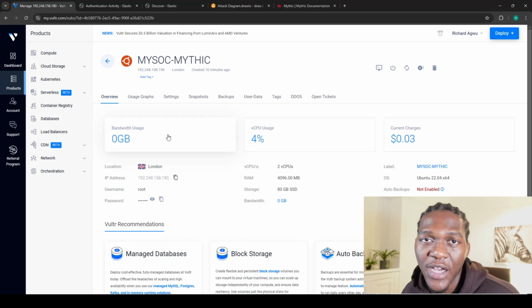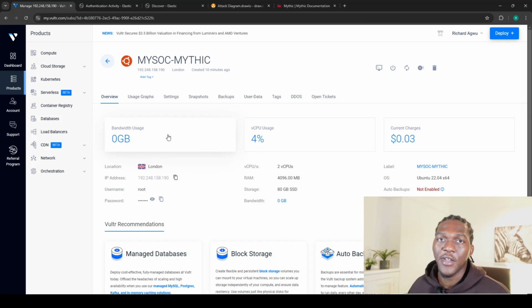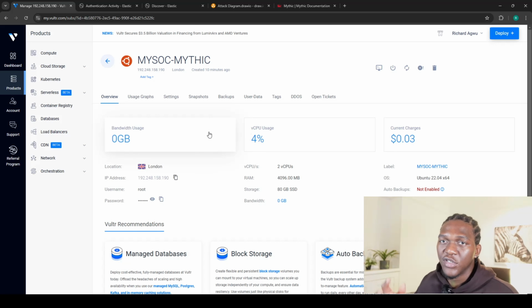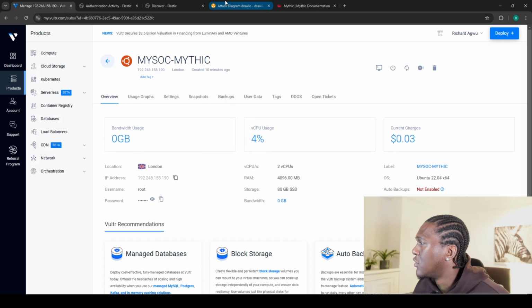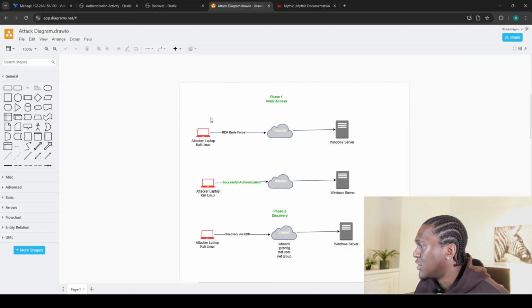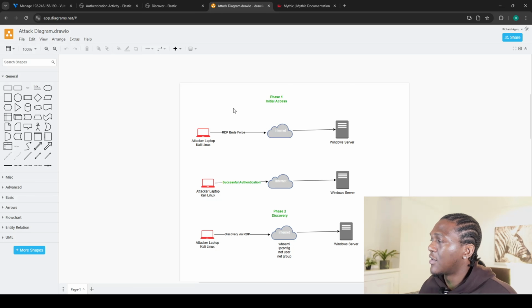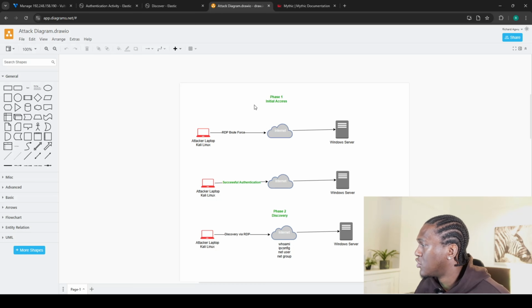But just before we actually log in, I already created an attack diagram. So I'm just going to show you what the attack diagram is. And like I said, having a diagram, a topology, gives you an idea of what you're trying to do, and how you're going to put certain systems in certain places. So I'm just going to show you guys. This is the flow of the attack and how we're going to go about it. We have phase one, which is the initial access.